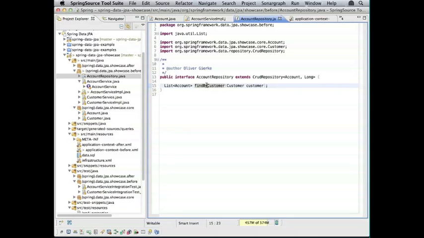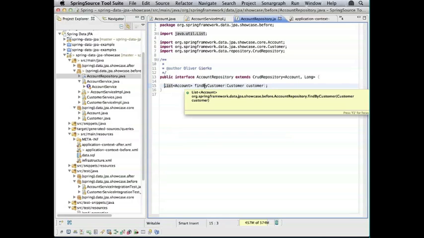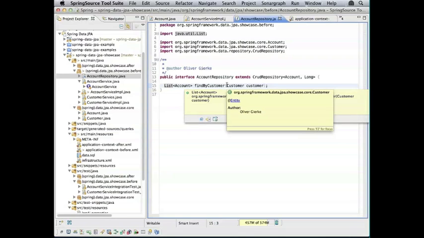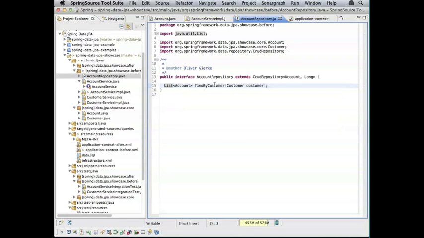What possibilities do you have to define methods here? You can have methods that return a collection of accounts. You can have methods return a single account, where the query, of course, has to return only one result then. And you can have arbitrary method parameters here. They are bound by position in the first place.